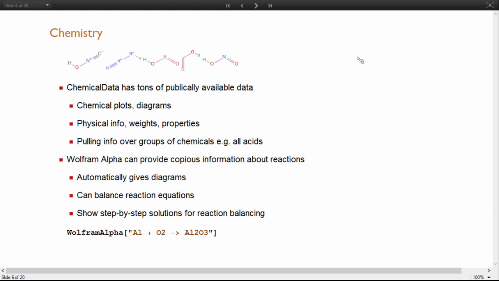So one of the Wolfram language's great strengths is that it has tons and tons of publicly available curated data that is built right in. Chemical data is a good example of this. Chemical data has thousands and thousands of chemicals that it knows about, and it knows things like space-filling molecular plots or atomic structure diagrams. It has physical info like the molar masses or the densities. I want to show you how you can pull these properties over groups of chemicals so that you can work with properties of groups and look at those. And even if you're not using the Wolfram language in, say, Mathematica or something like that, Wolfram Alpha has a ton of stuff that it knows about too, and your students can check that out for free.